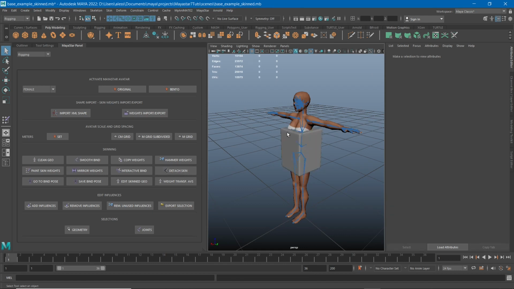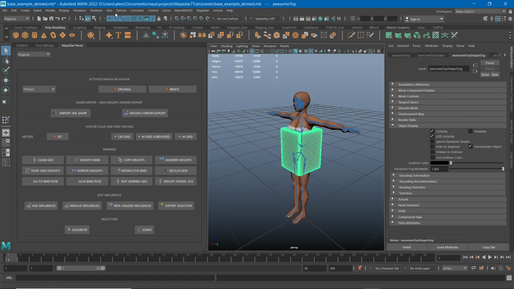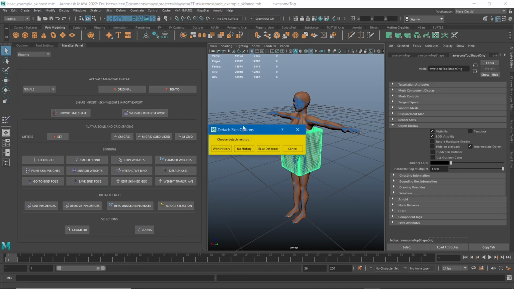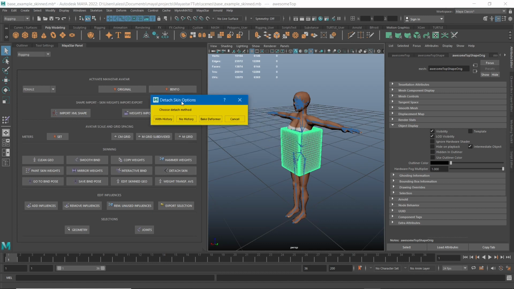So we don't want to have this one as soon as we do a detach skin. If we want to detach skin, do not use this one here. Use this one here, which will give you the options in a confirmation dialog. So we have with history, delete history, I called it no history, make deformer, or just cancel.